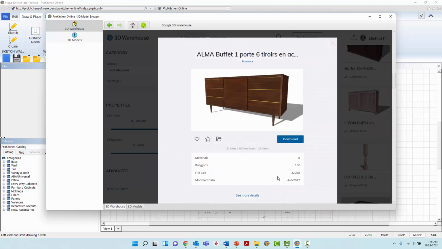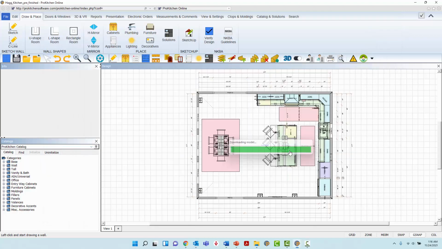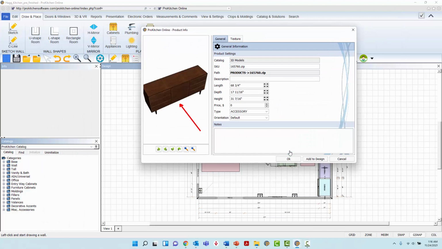Note: if you are not signed into your SketchUp account, SketchUp will prompt you to do so now. Select the Sign In button and log in using your SketchUp account credentials. Accept the terms and conditions, and then return to your model and reselect the Download button. Select the most recent version available for your model, and then it will begin to download to ProKitchen Software.